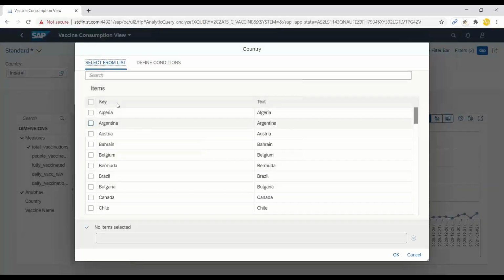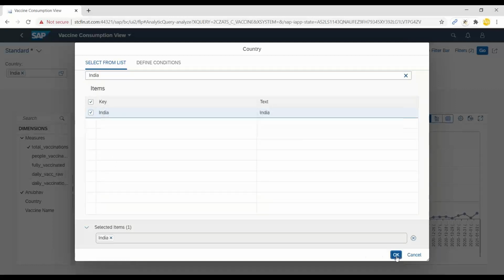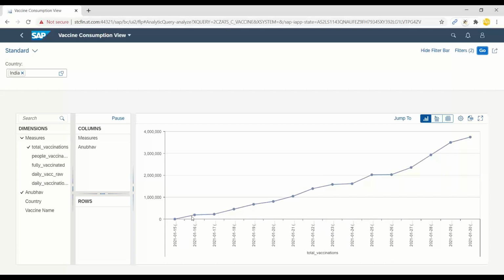So you can press F4 to see all the values. This is all auto-generated by the system based on our data model. And once I choose and hit the Go button, you can see how the vaccination is progressing within India, day by day progress for the total vaccine count.